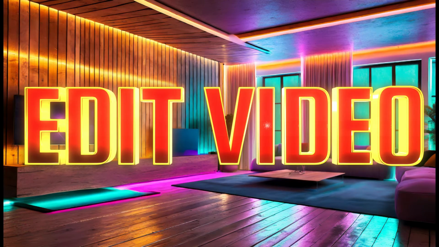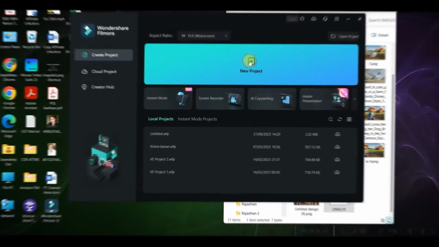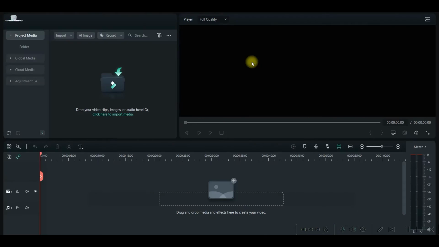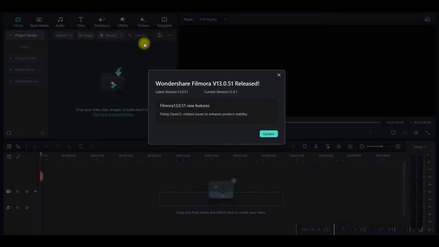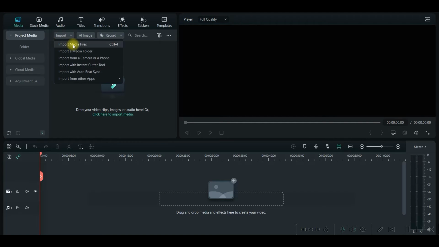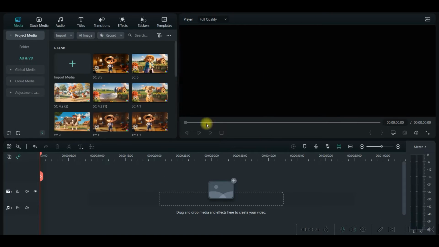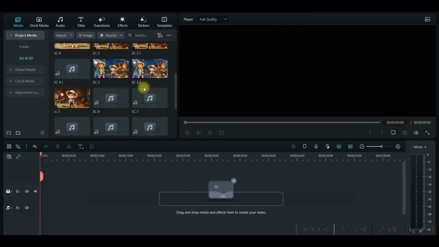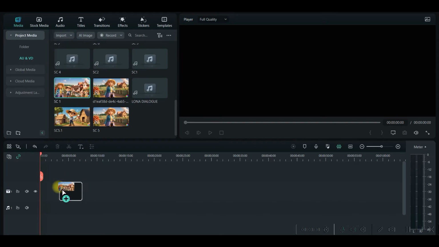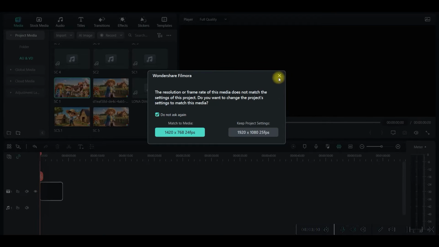In this step, we are going to edit the final video. Now we will open Filmora 12 and go to new projects. From here, go to import option, go to import folder and select the respective folder. I have got all my videos here. Now one by one, scene by scene, because I have renamed them, I can drag and drop the scenes. This is scene number 1. So drag and drop scene number 1.